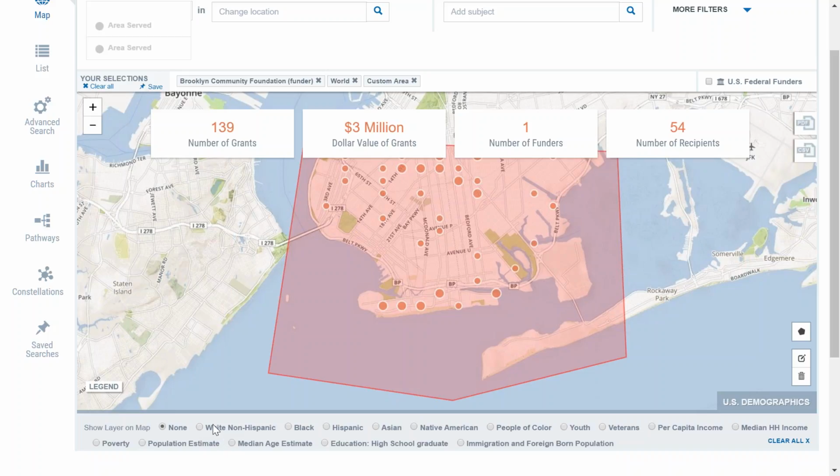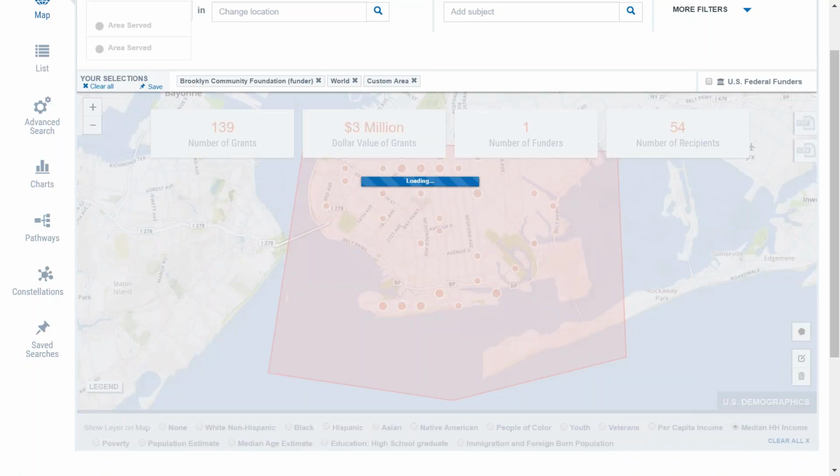and you can actually show a layer on the map that displays the concentration of these specific aspects of your population. So if you want to see white non-Hispanic, if you want to see the black population or the Asian population, you want to see high school graduates. If you want to see the median age estimate or the median household income, you can do that. So now I'm clicking the median household income. This will take a few seconds to refresh, but it's going to pull in data from the census.